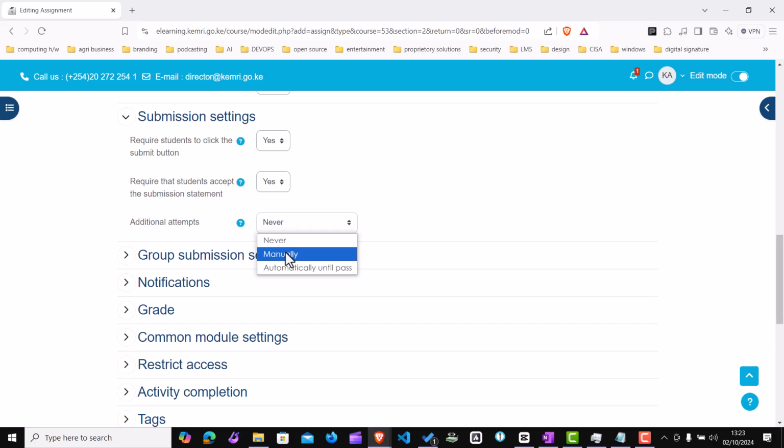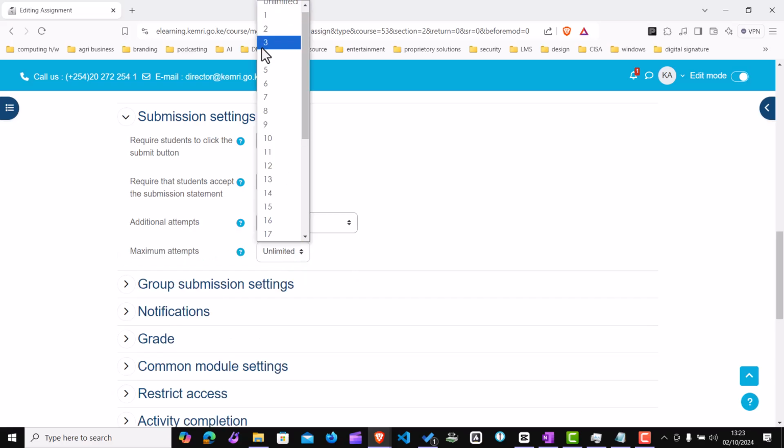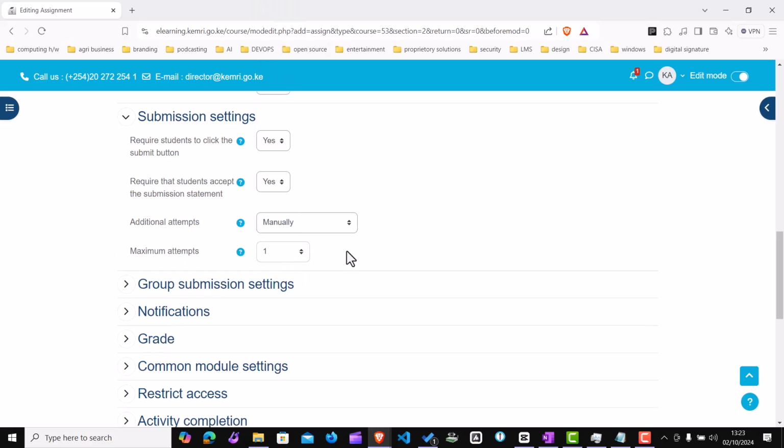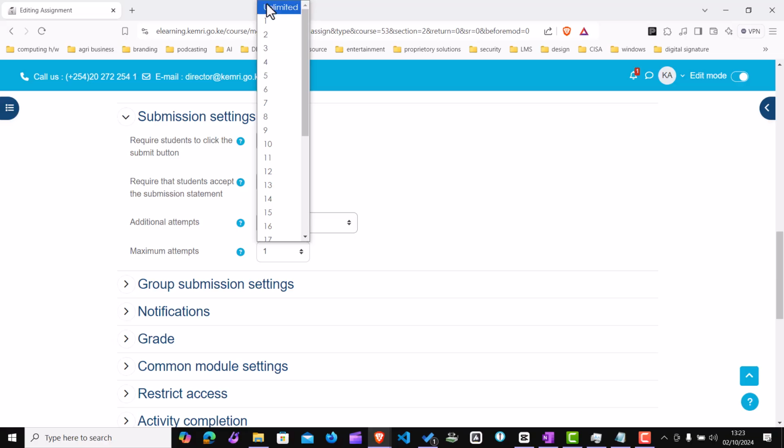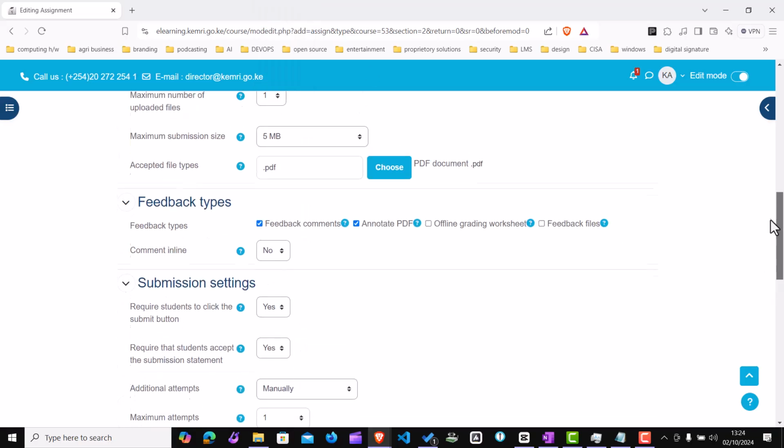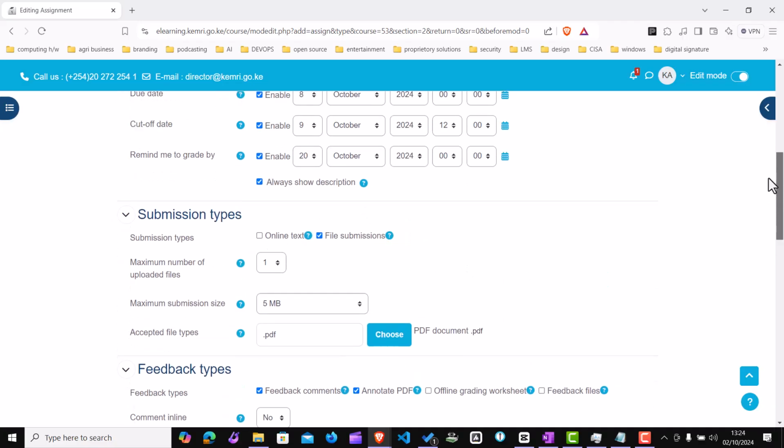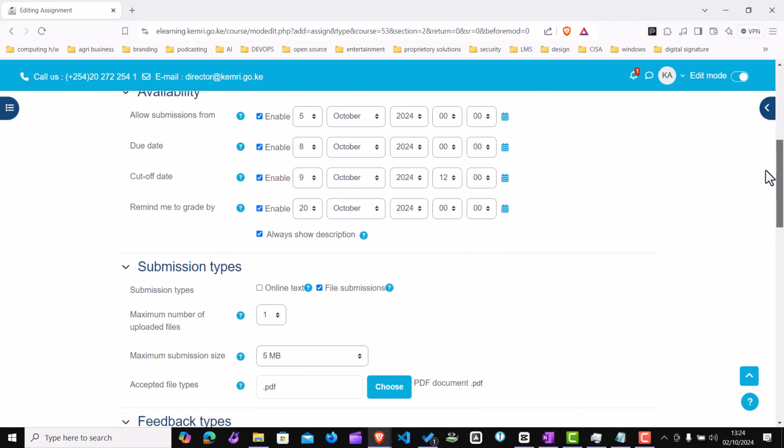You would want to allow them or give them an allowance to resubmit. Let's say in that particular case, you select manual, and then maximum number of attempts would be 1, or whatever it is that you want, but ideally one would suffice. So those are the critical aspects.